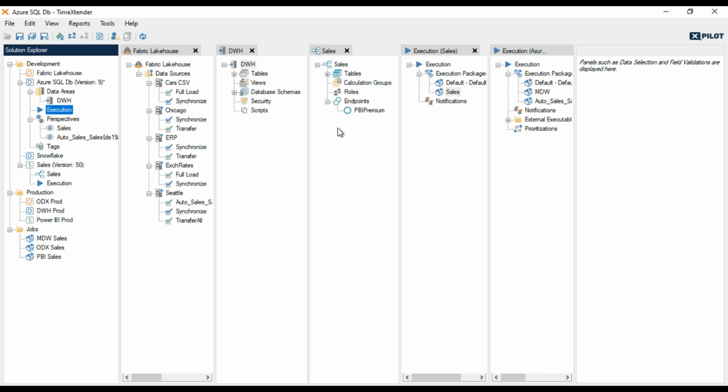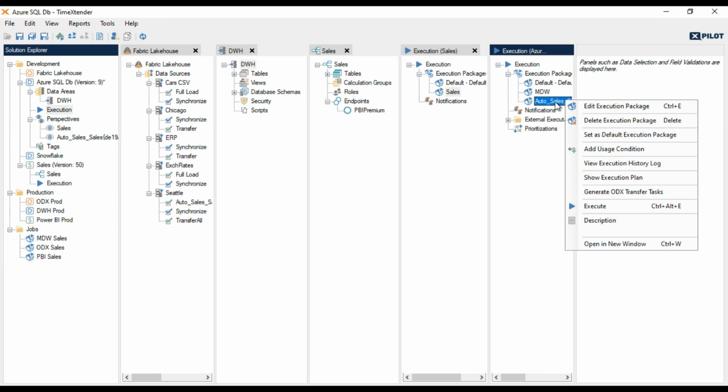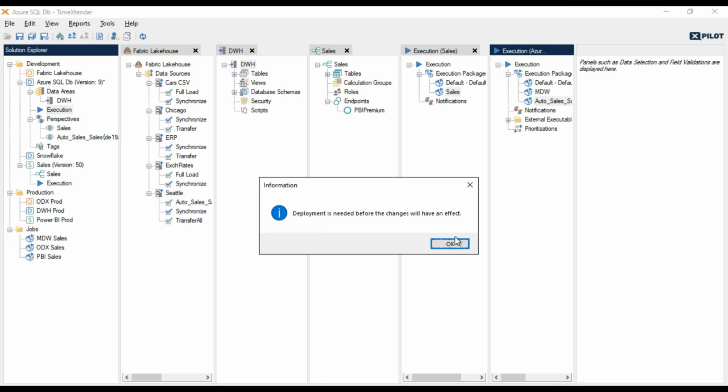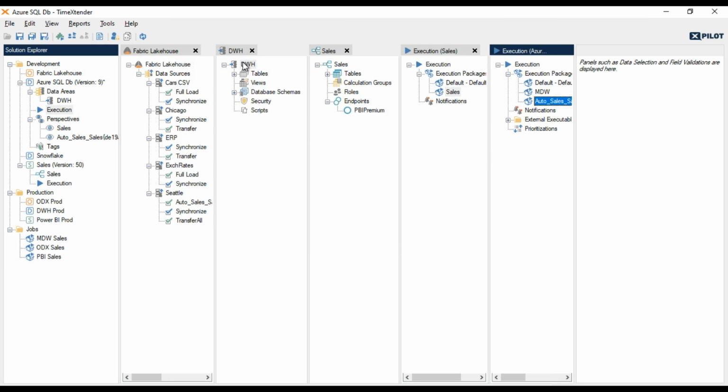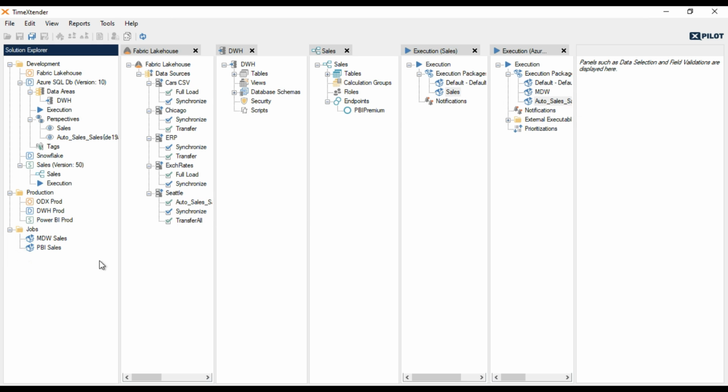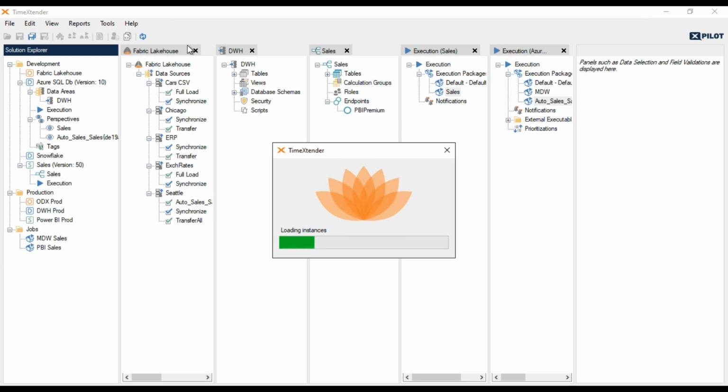So another thing that got created which you don't see here yet is an execution package for my data warehouse. So I'll open that up. You see this execution package here that got created. And in here, you have this perspective that's included. One thing you are going to want to do is to increase the threads here to make sure that this is running as efficiently as possible. Go ahead and click OK. And again, it's going to say deployment is needed. So I'm going to go ahead and save my data warehouse now as a deployed version. Now, after all these tasks are created and you've saved, you want to go ahead and refresh your instances.